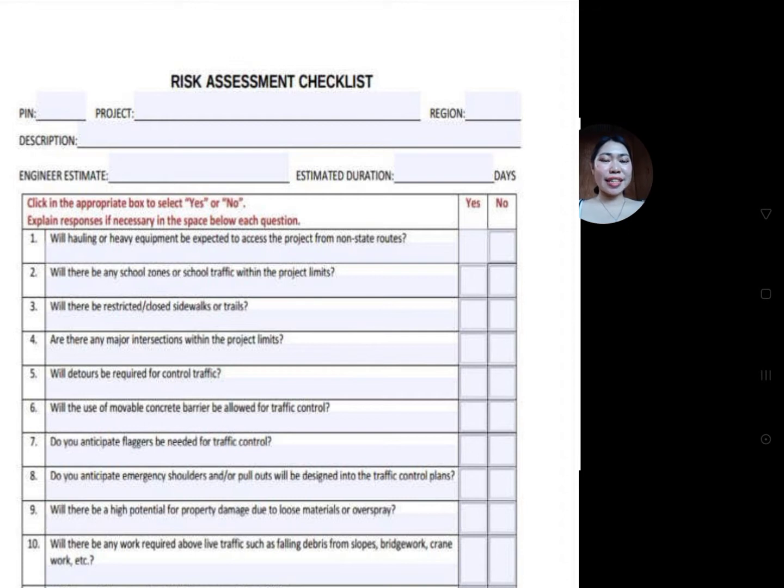So next example of checklist is a risk assessment checklist. So we have PIN, project, region, description, engineer state, and estimated duration of days. Click in the appropriate box to select yes or no. Explain responses if necessary in the space below each question. Number 1, will hauling or heavy equipment be expected to access the project from non-state routes?